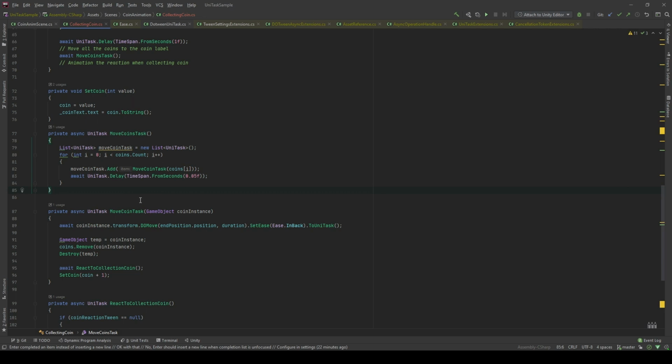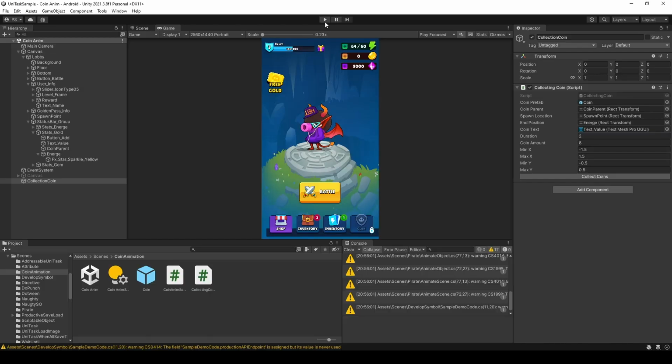In here, instead of waiting for 0.05 seconds, I will wait for 1 second. The logic here is as in this loop, we move the coin and then we wait for the 1 second and then we move another. Now let's take a look in the editor to see what went wrong.